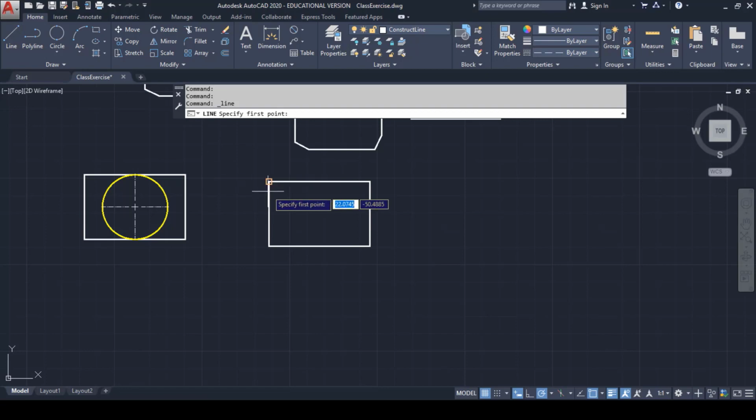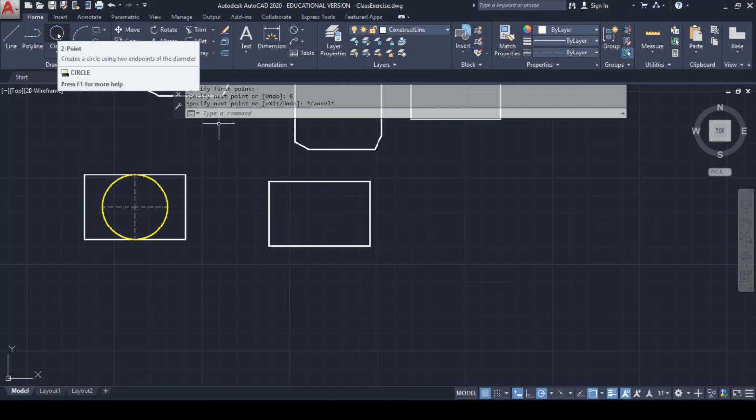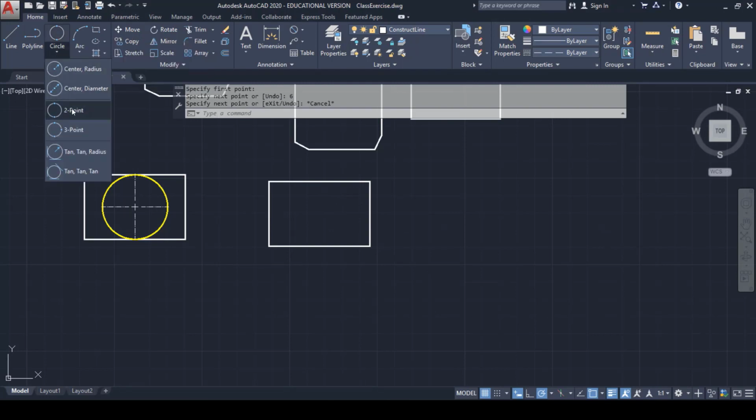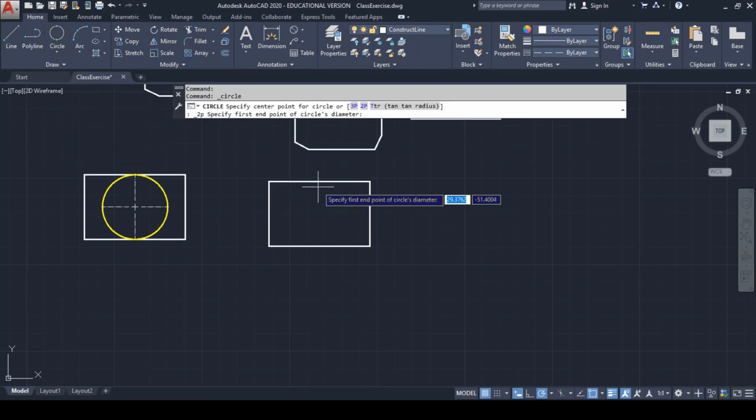Then go to line again. So this is the upper left corner, and the length is 6 again. So hit enter, then hit ESC. Then we could snap. So if you select the circle, 2 point again here. So if you put your mouse here, so this is what you want.